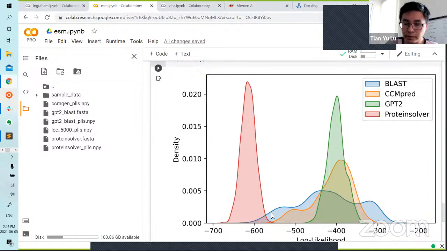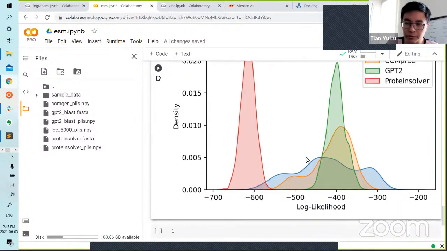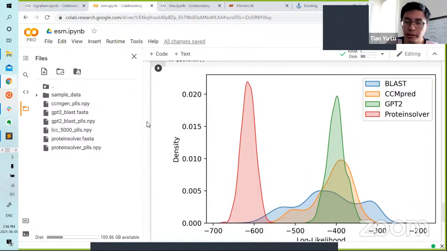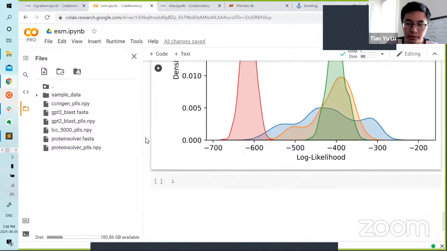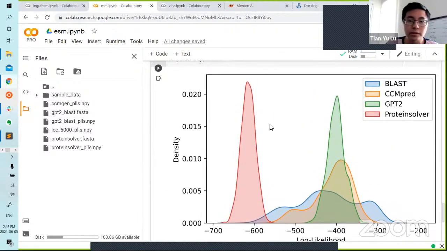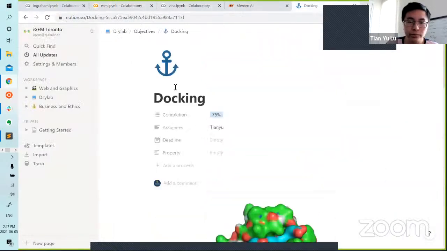But again, this blue curve is the natural distribution in the data of the protein we care about. And then you have these two other generative models that do fairly well. It's near the mean of BLAST, and some things are even a bit better. Both of these were trained on this blue data set. ProteinSolver, on the other hand, was conditioned by a structure. So this is a very interesting result. I wonder how people will interpret this.